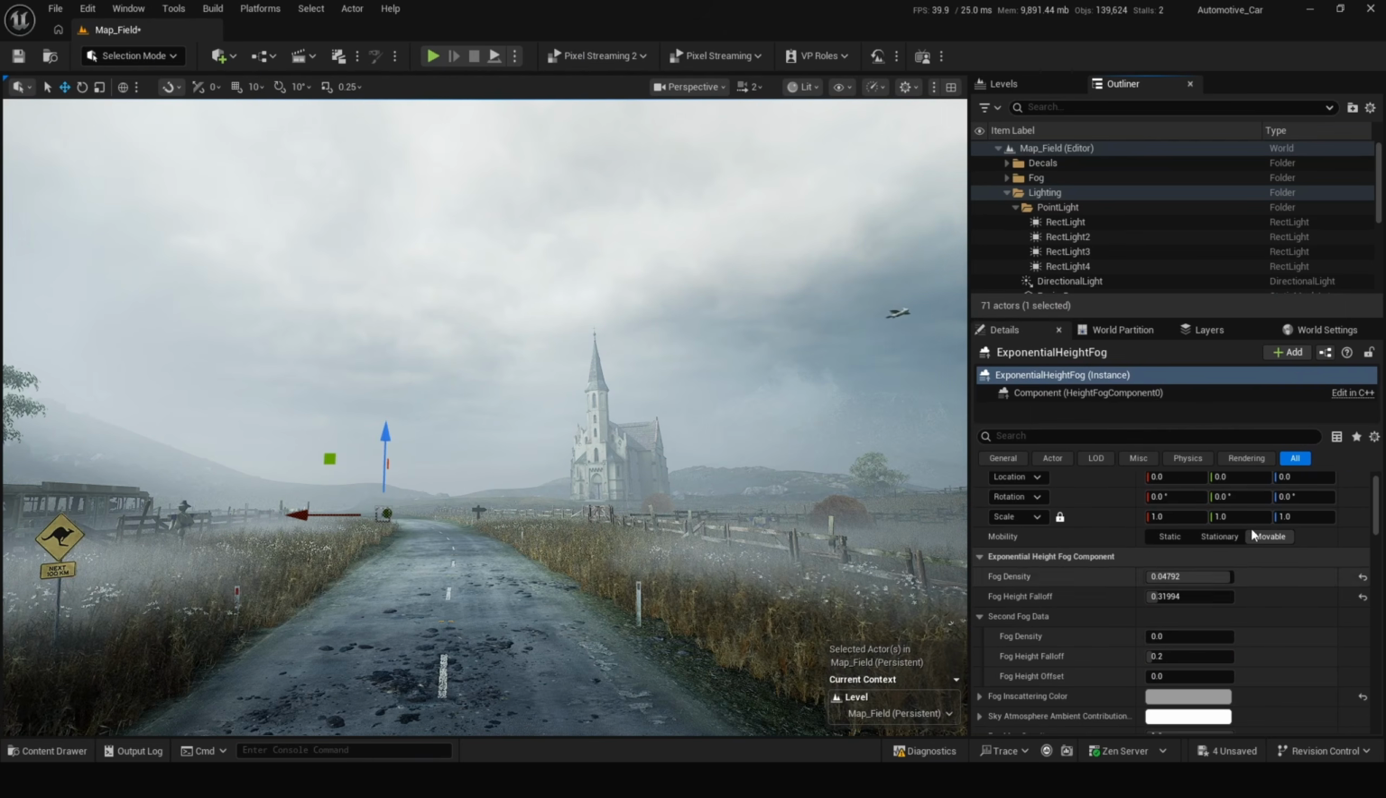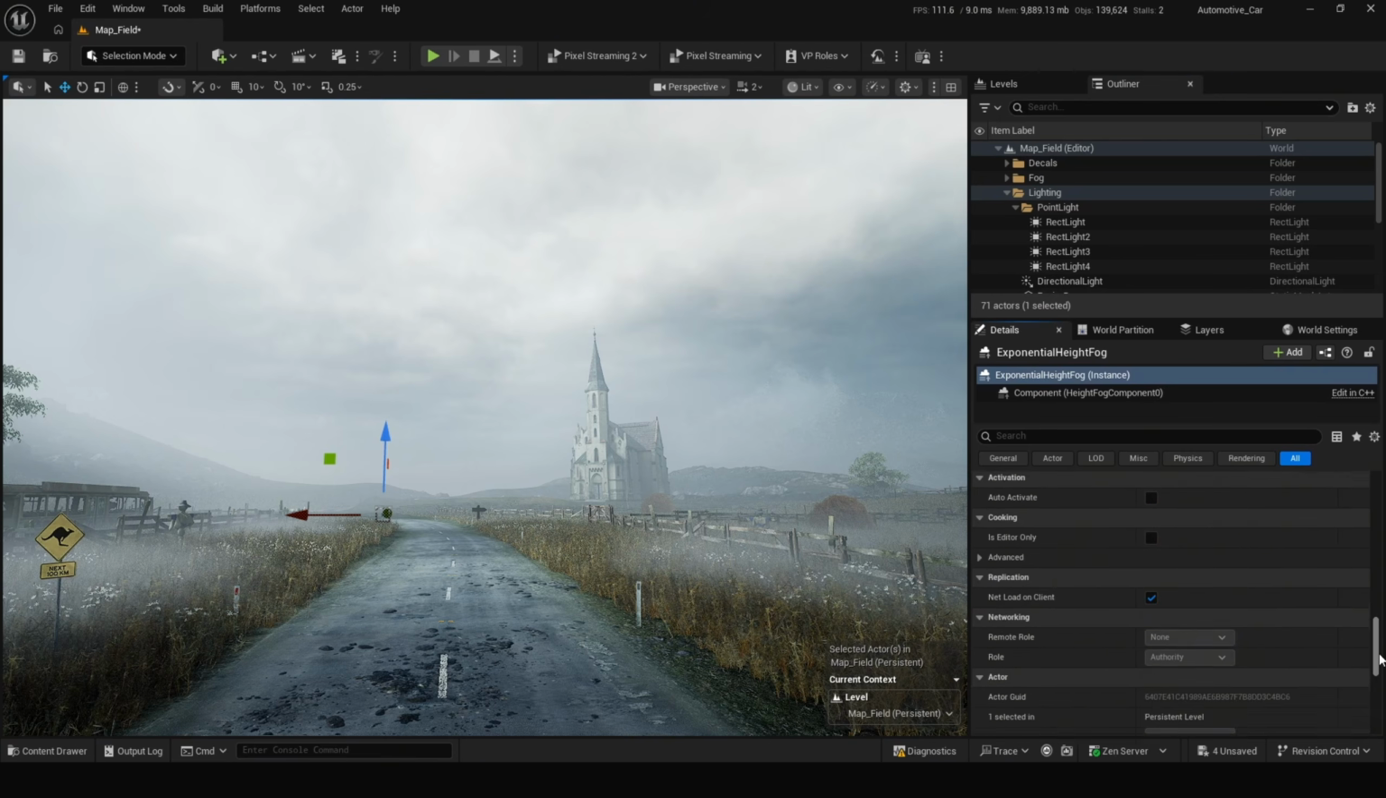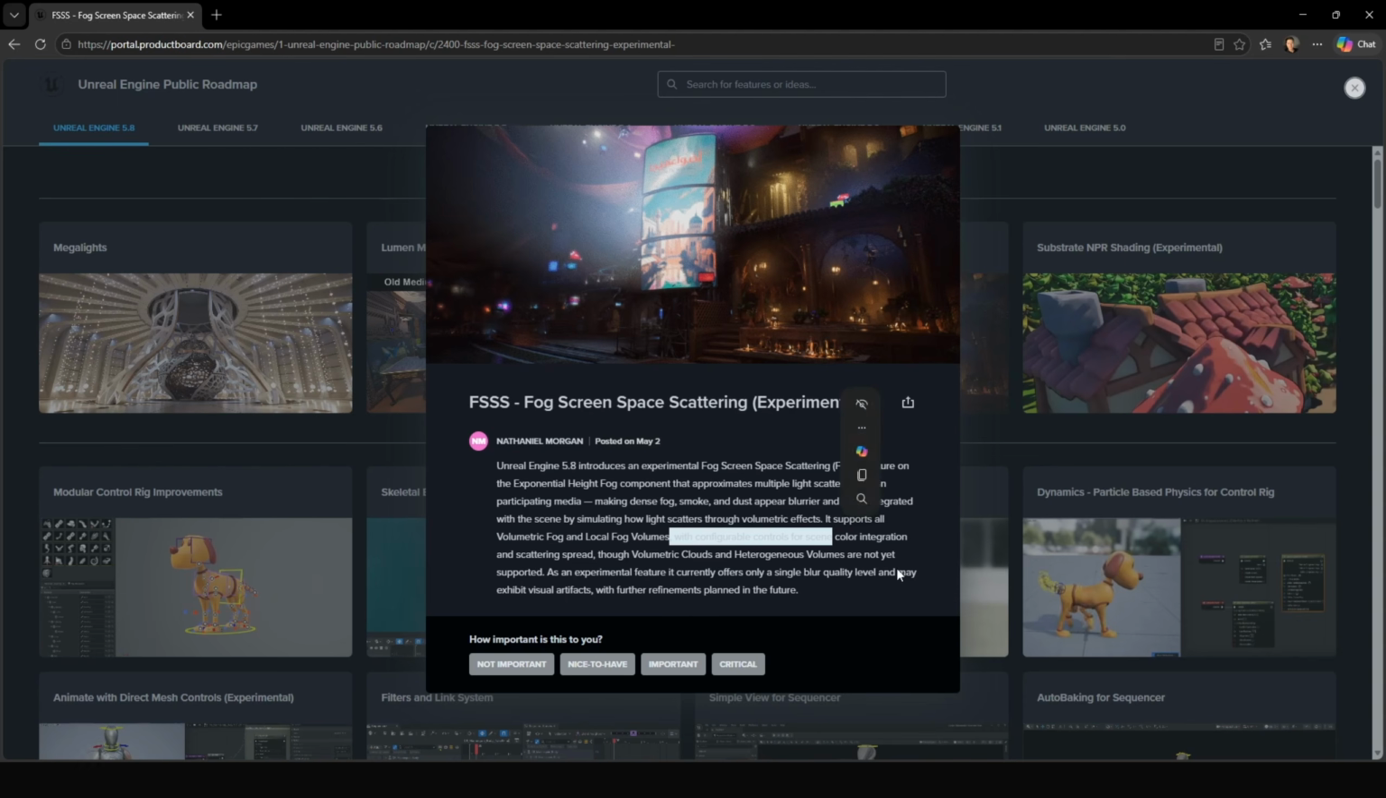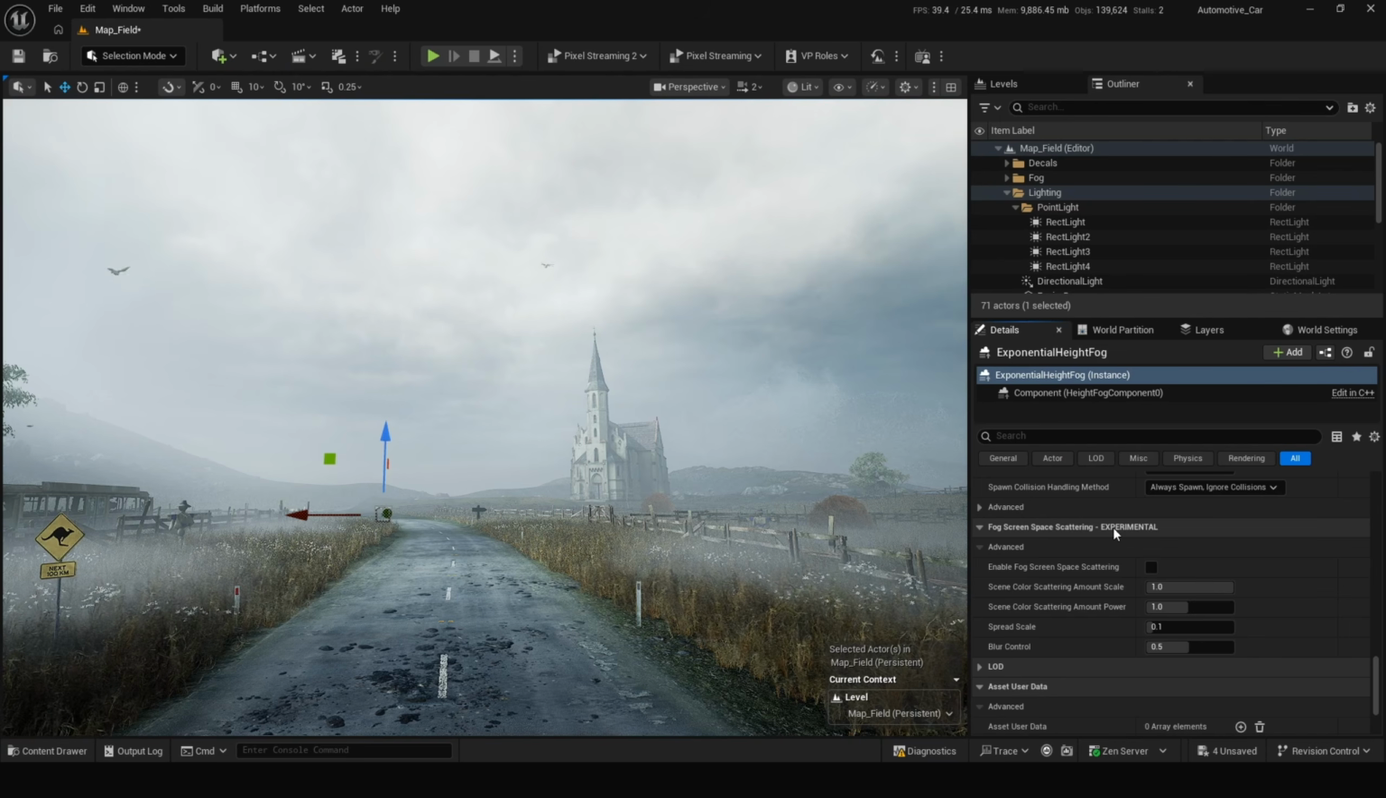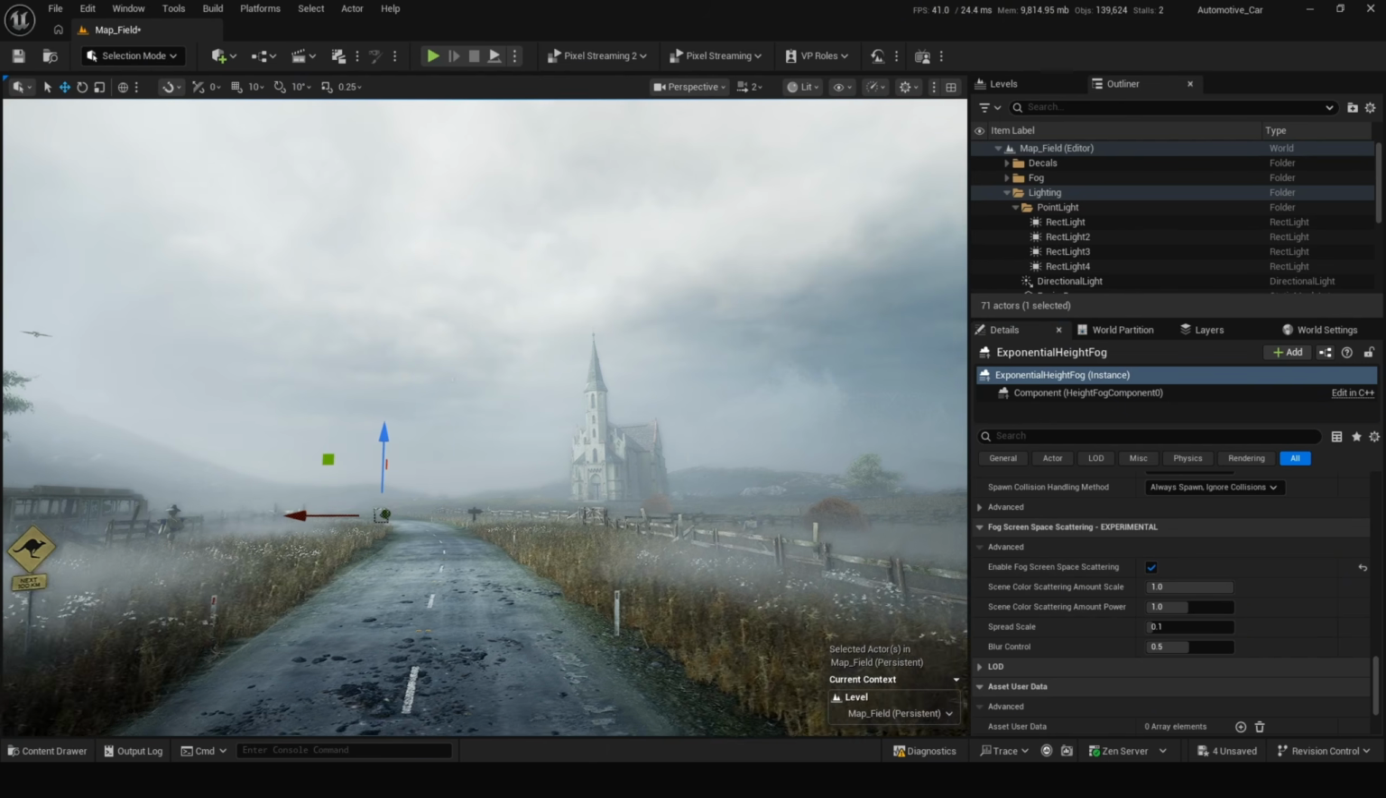Now it's time for the main event. Let's enable fog screen space scattering and see what kind of results we get. As you can see on screen, the fog cloud looks much smoother and more natural, and it has a stronger sense of realism compared to the original results, which is really impressive.